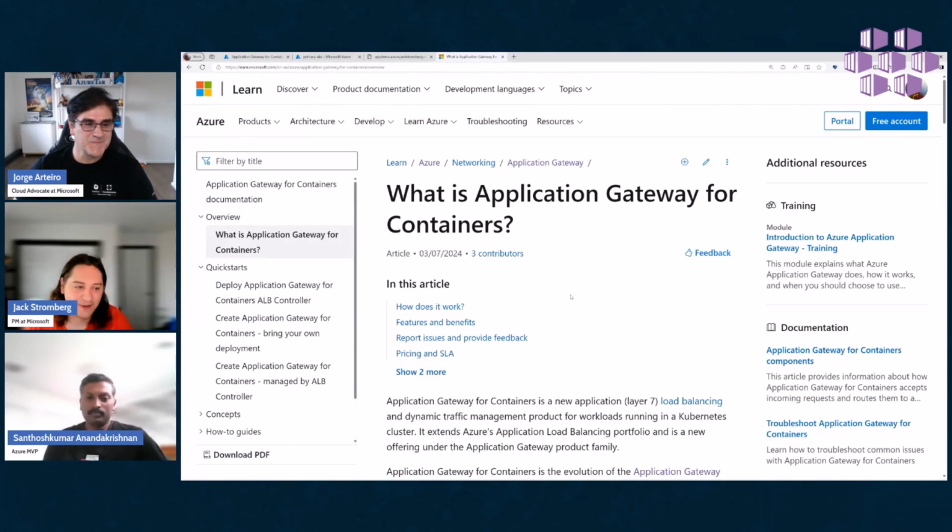Thank you again for having me on the session. We're really excited to connect with the community, and we're really excited to finally announce general availability of App Gateway for Containers. For those that haven't used it or heard about it, I'll take five to ten minutes to go through what it is and why we introduced it.